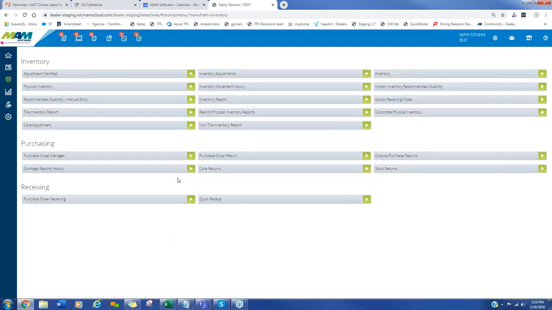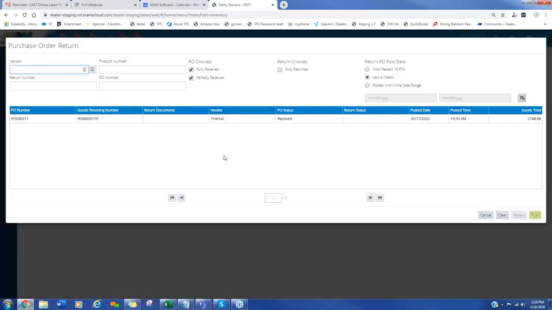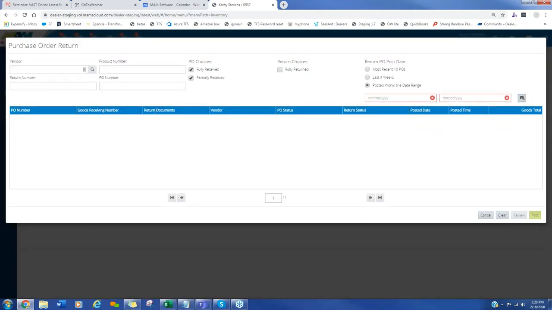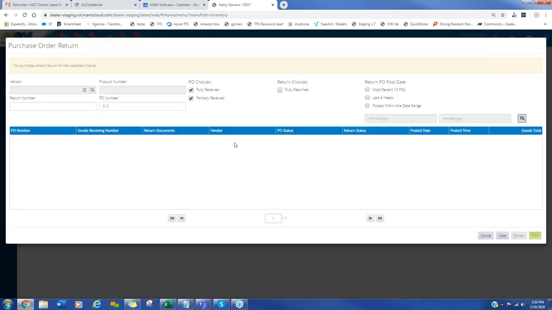On purchase order returns, you now have the ability to search purchase order returns by either a PO number or the return itself. So if you know that you've purchased something and you want to create the return, you can search by PO number if you know that. And it should return your PO unless somebody has returned my PO already.